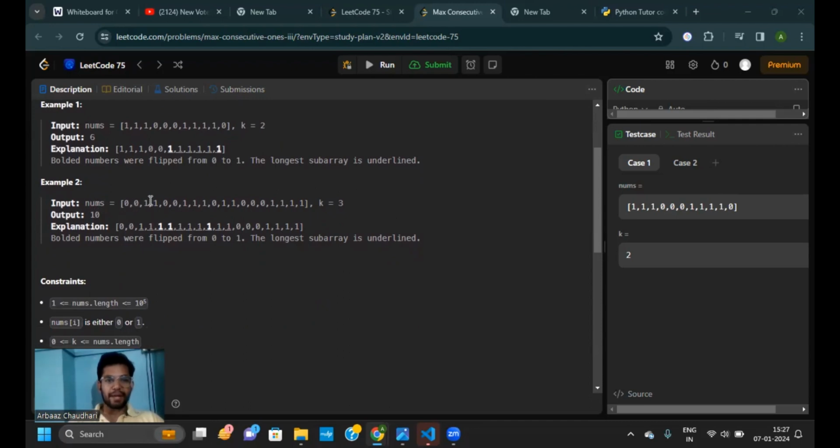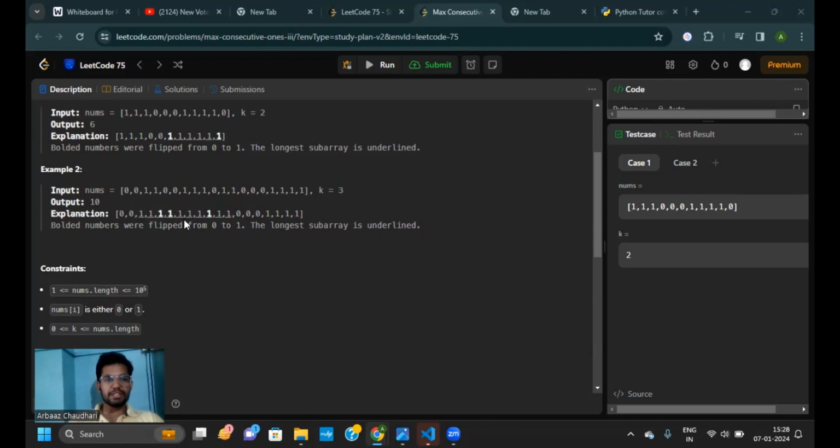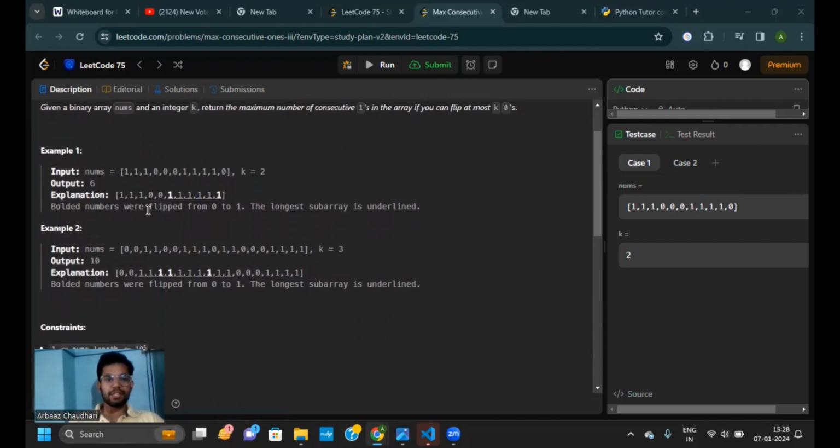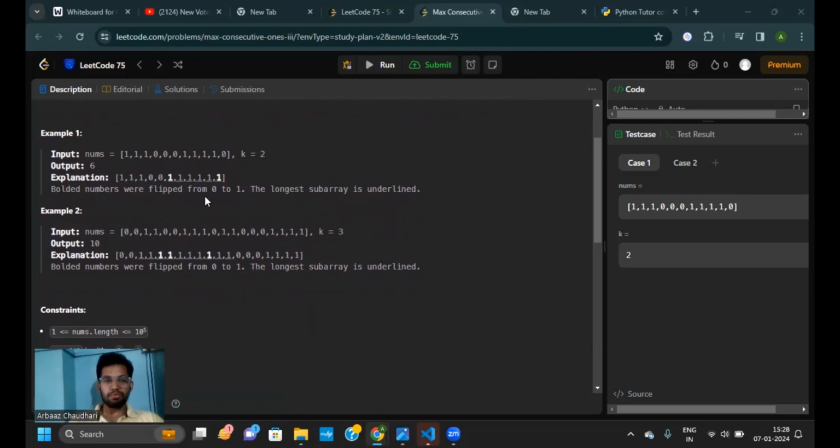Same way over here, the nums array is given with 0, 0, 1, 1, and k is 3. So we can flip three zeros into ones and count the maximum number of consecutive ones from this binary array. These three zeros are flipped to 1, and the count becomes 1, 2, 3, 4, 5, 6, 7, 8, 9, 10. It becomes 10. So this is the problem given to us, and now we have to write a solution code for it.